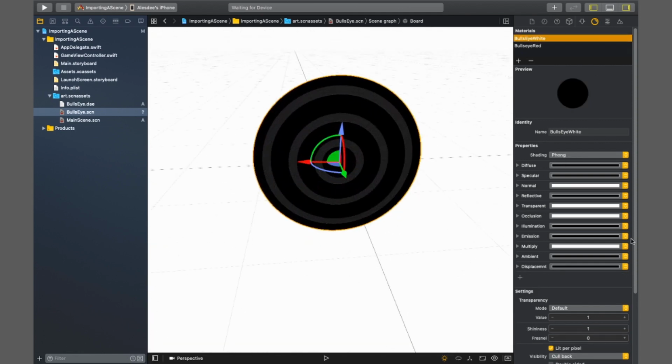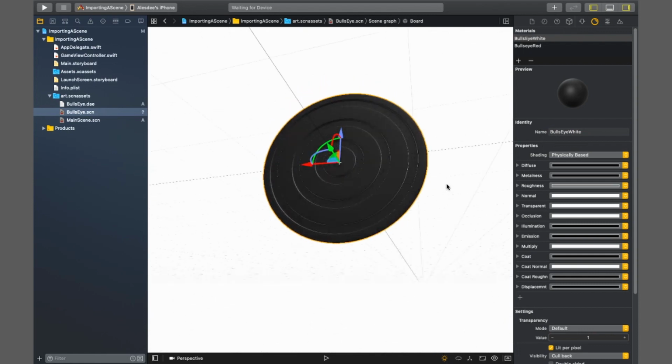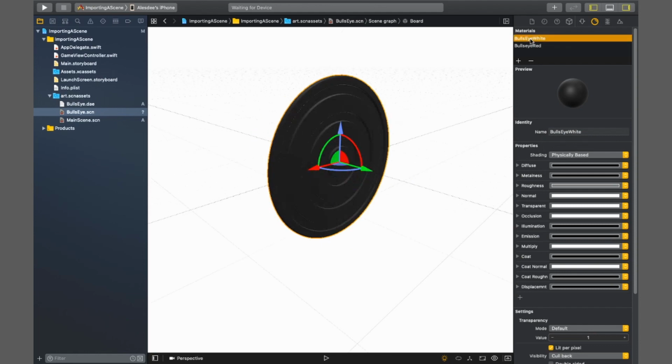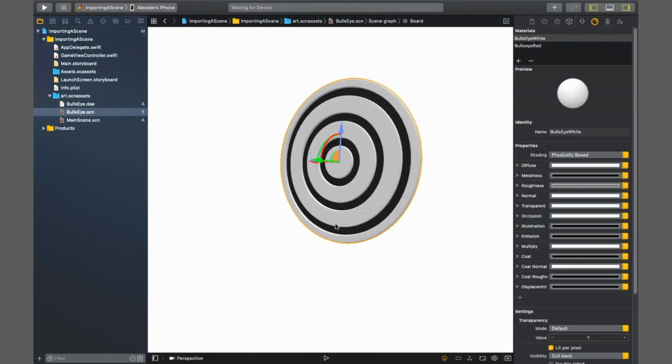And you want to do that with the other one as well, physically based, and then we are good to go. We are looking awesome, fabulous. There it is. All right, what we want to do next is just add the color into it. What I had set it to was white for that one, and then the other one was red.